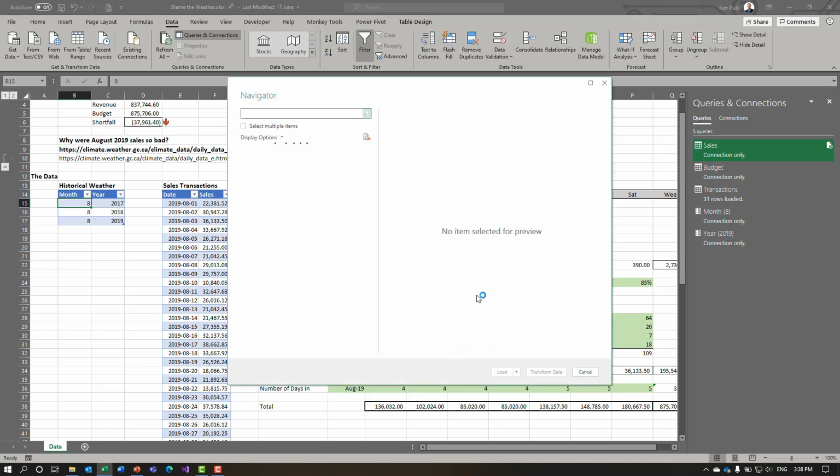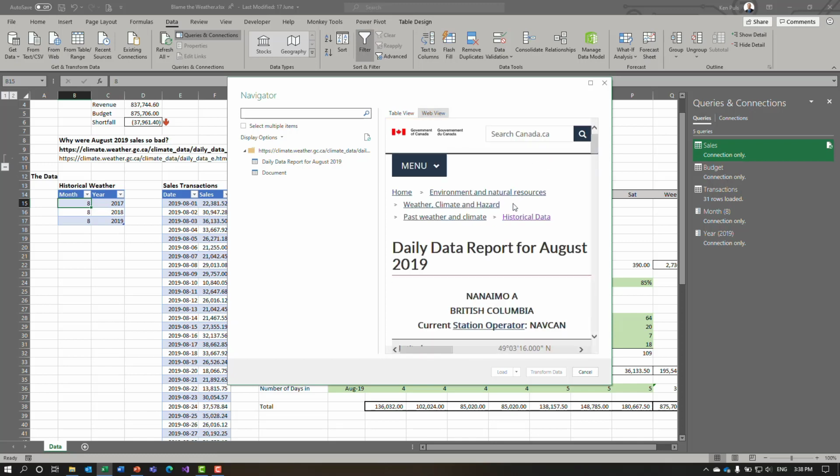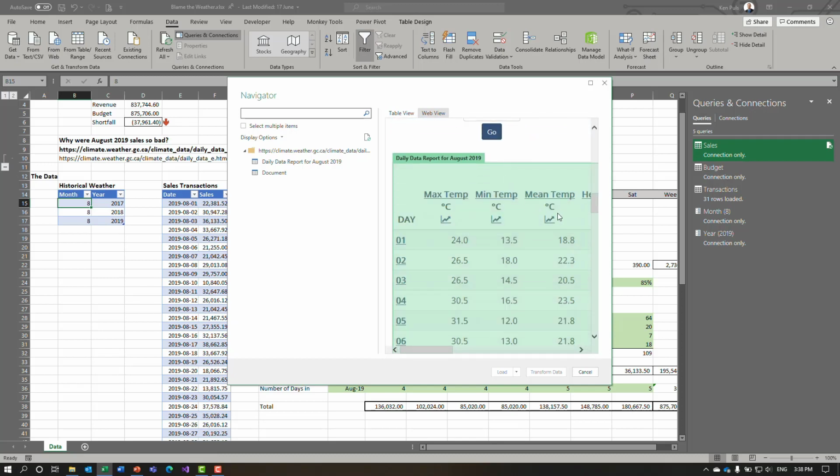And at this point, it should load us into a nice little preview where we can actually take a look at what we have here. Notice that in the web view, it tells us that, hey, the preview might be dangerous. Would you like to see it? Well, I say, well, I trust this website, so sure, why not? We'll enable the web preview. And you'll notice that we actually get a picture of the web page. And as I scroll down, there is a green highlighted table here. This one here is a table that Power Query is suggesting that we should probably pick up.